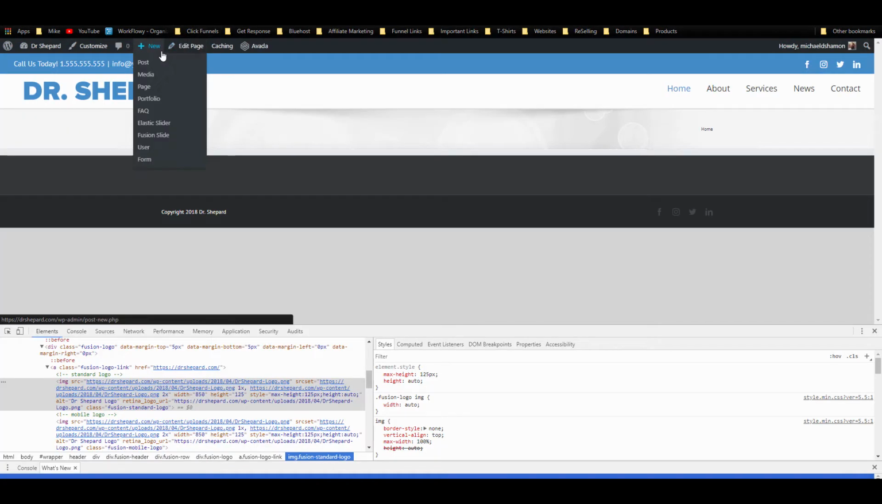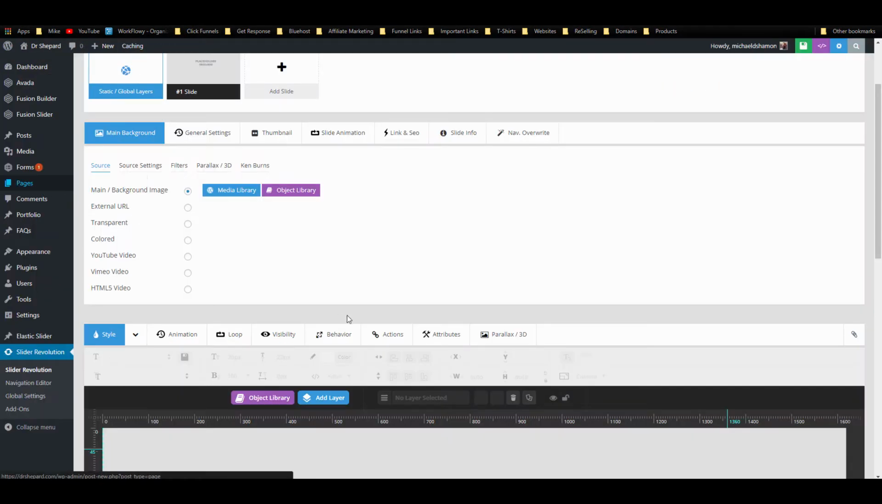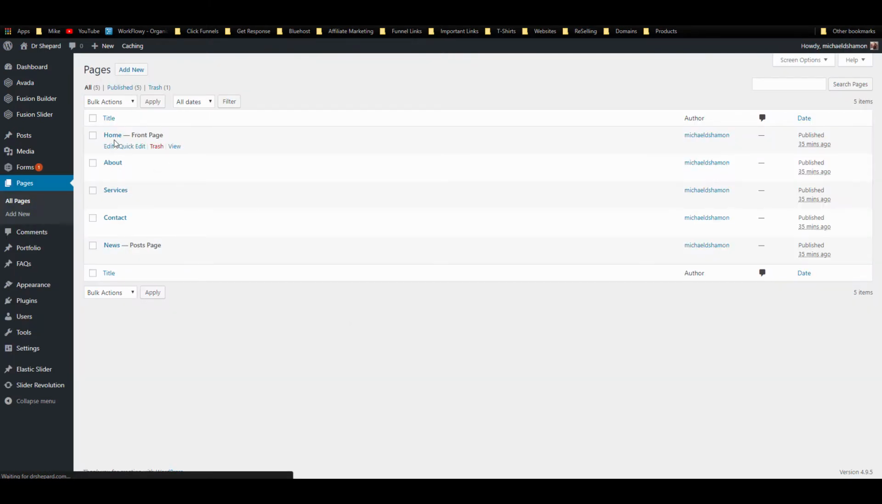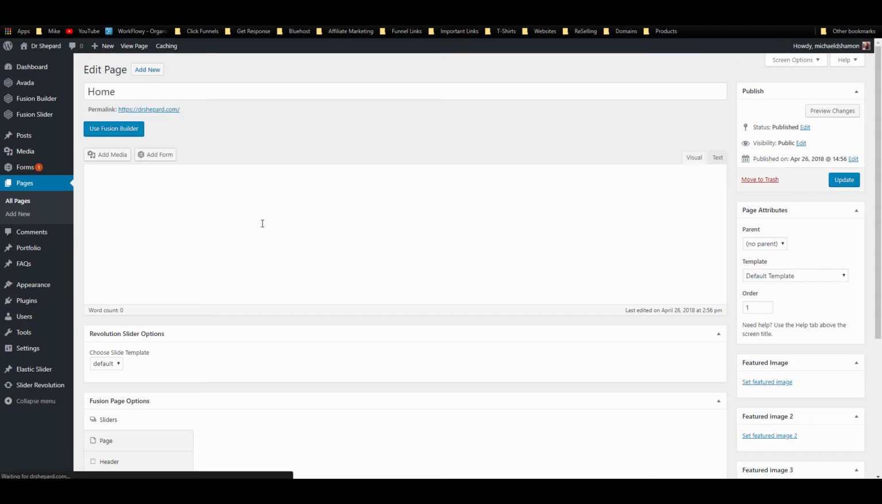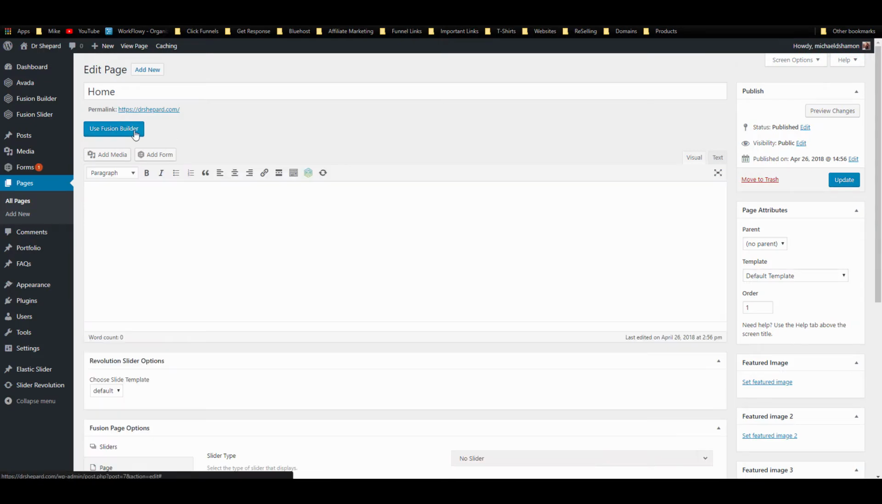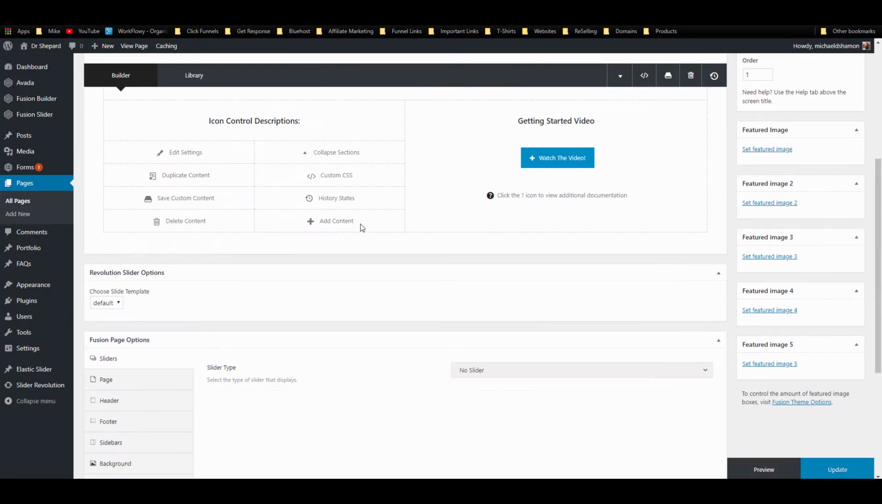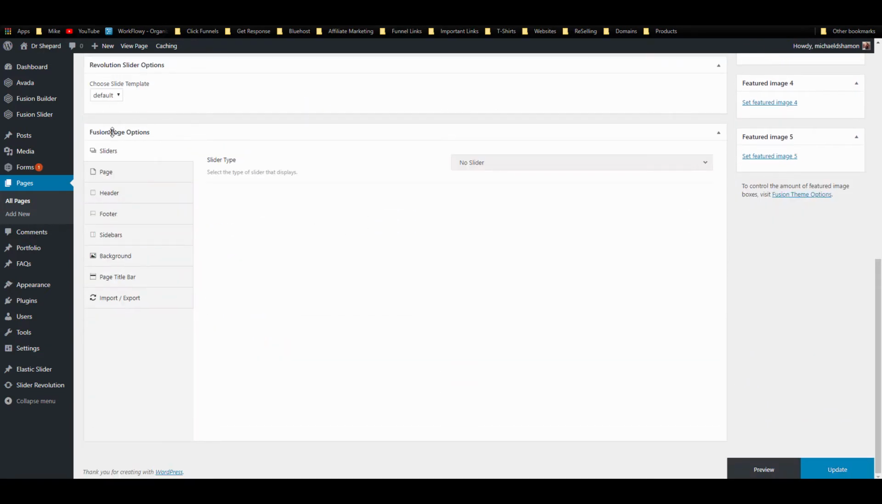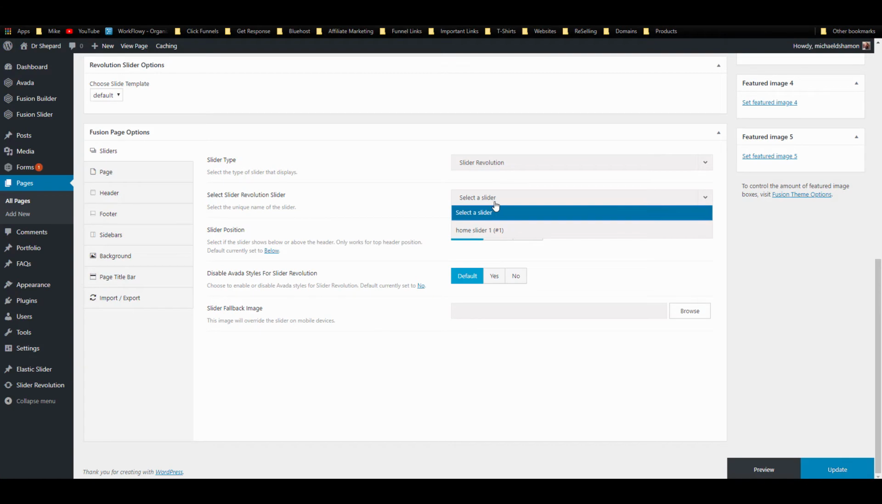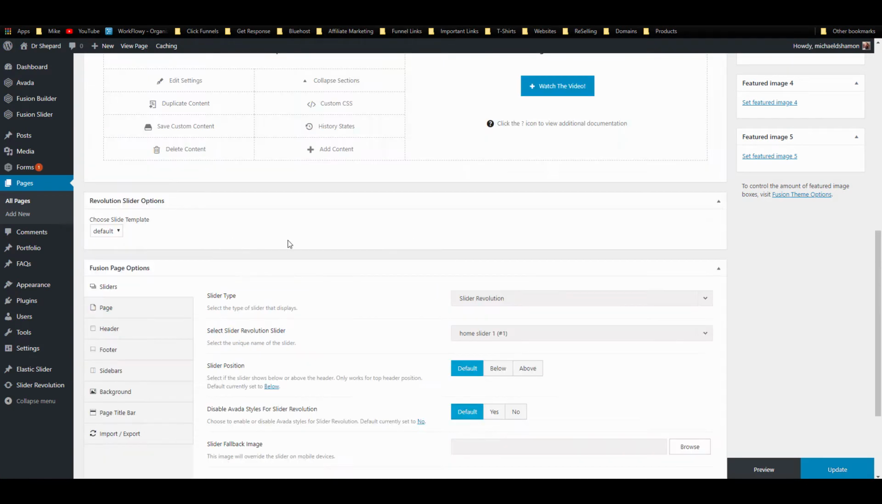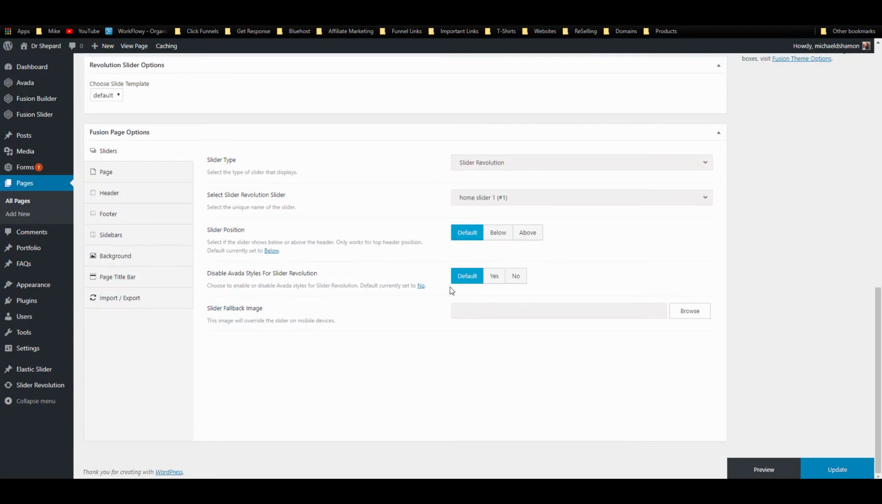Actually, I'm going to start editing this page. So you can just go to Pages, All Pages. You can go to Edit for Home. I'm going to go to Use Fusion Builder. And actually, you don't have to do that right now, but just do that. And then we'll go down here to Fusion Page Options. Okay. And we're going to go to Sliders, Slider Type, Slider Revolution. Select the slider that you want. And then you choose the position of the slider and any other options you want.